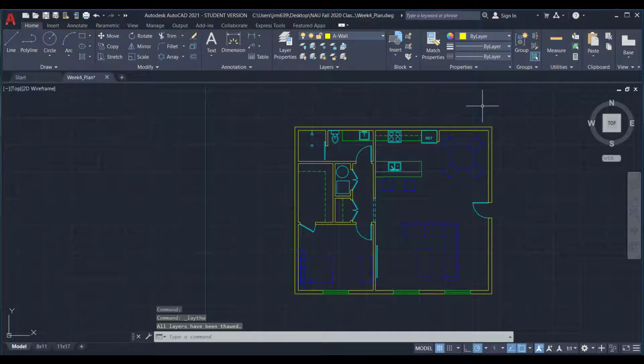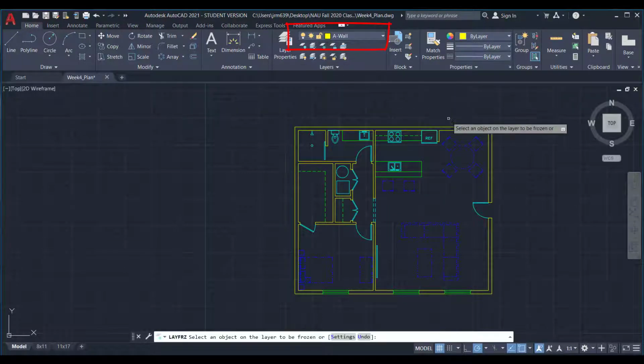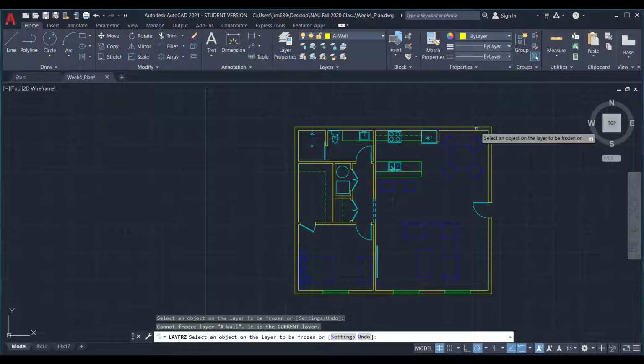Now the only layer that will not freeze is whatever layer you have showing in this scroll bar. So if I try to freeze a wall, it won't let me. It says down here at the bottom by the command bar, cannot freeze layer A wall. It is the current layer. Know that you can freeze anything that you want to, but you just can't freeze the current layer. All right, we're going to move on, guys.